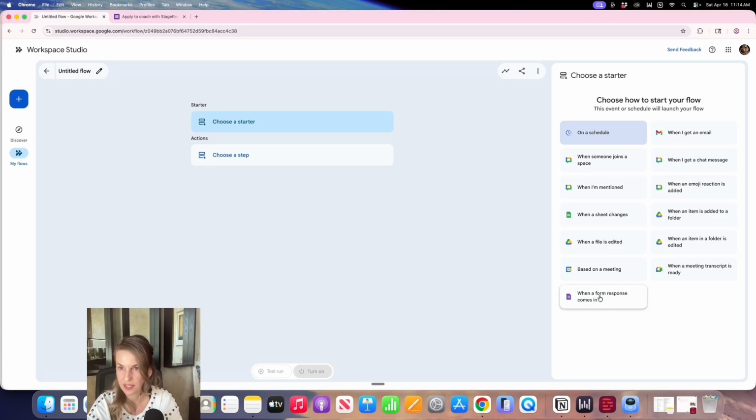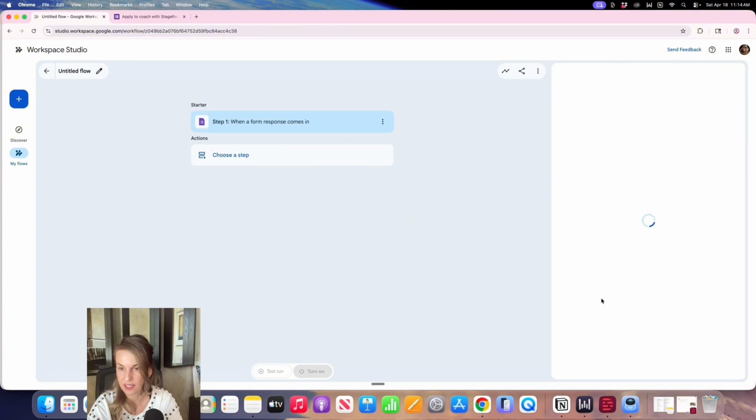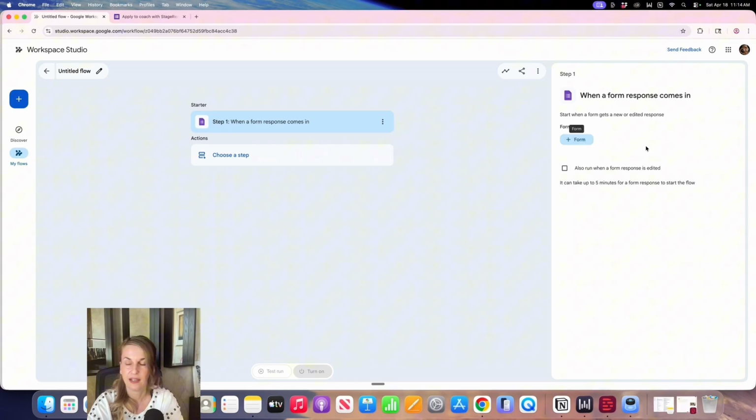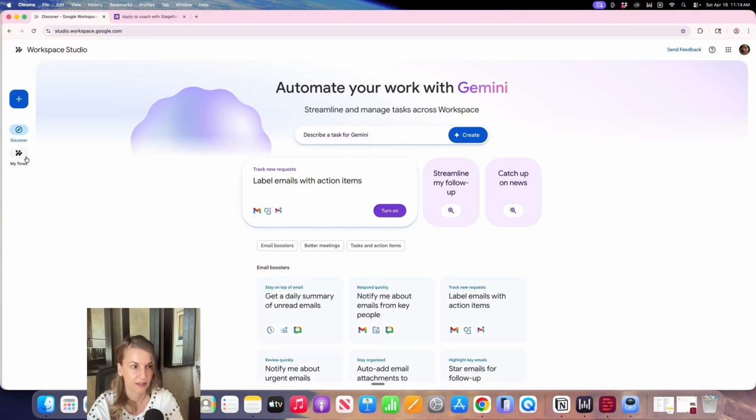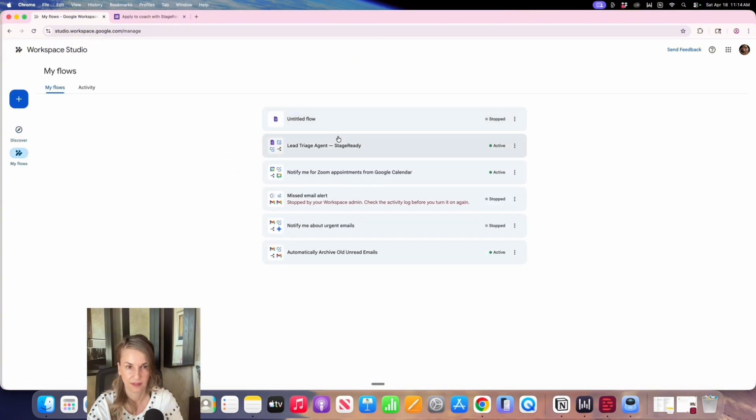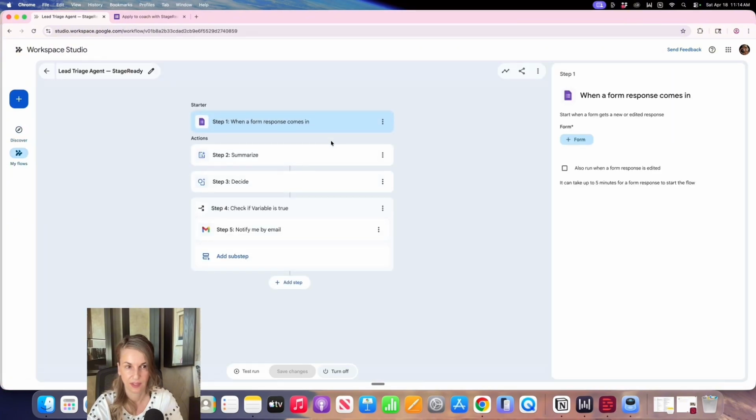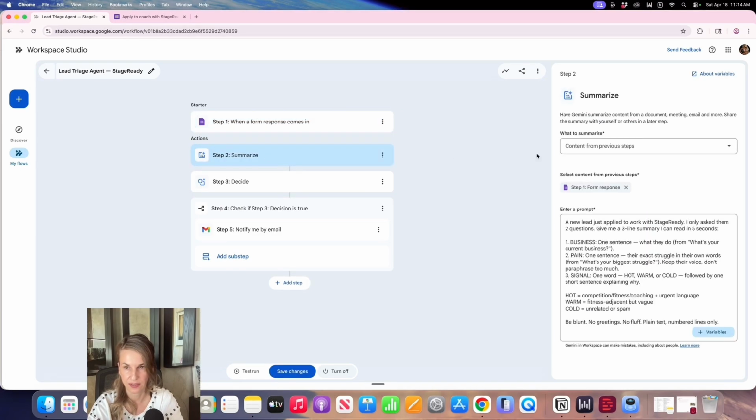You're going to see here, choose to start your flow. You're going to see here when a form response comes in, you click on it and you add your form. Your form can be any form. This is just summarizing it and sending you a quick email to let you know what's hot. From here, once you choose your form, then you're going to choose the next step, summarize. Now let's go back here and next step would be summarize.